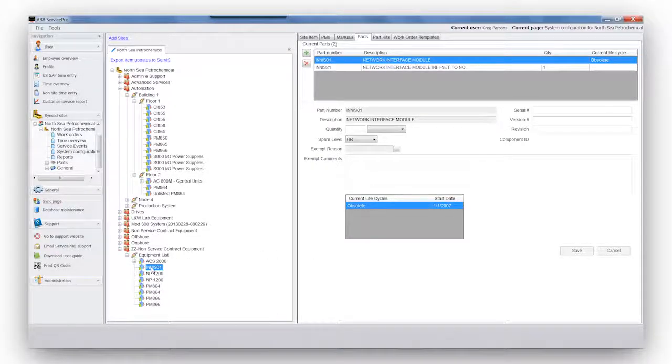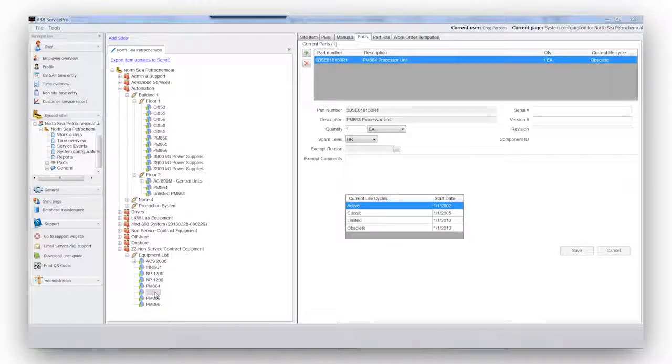So as we scroll through the various items in a customer's configuration, it's very important again to make sure that the parts are associated with all of the items. So with that, we've covered the various ways to add parts to items and make sure your customers have the most up-to-date and accurate configuration.